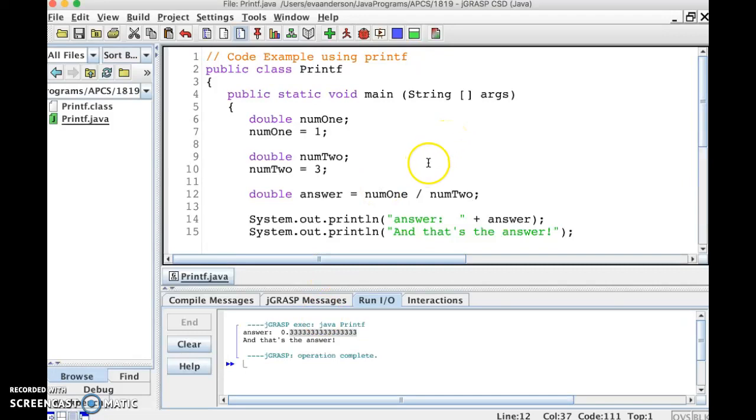So printf allows us to format, and the most useful part of it is that we can specify the number of decimal spaces. So the first step is to get rid of the println and change it to an f for print format. Now a printf behaves as a print, which means that when we run this, this line and this line will be on the same line. So we're going to see that, and we can always fix that.